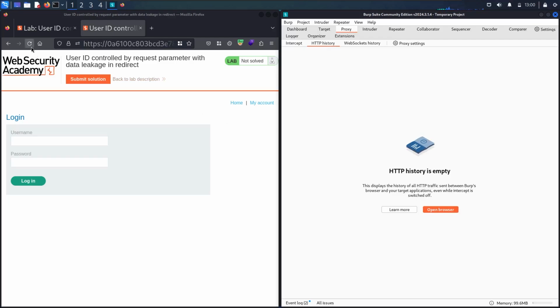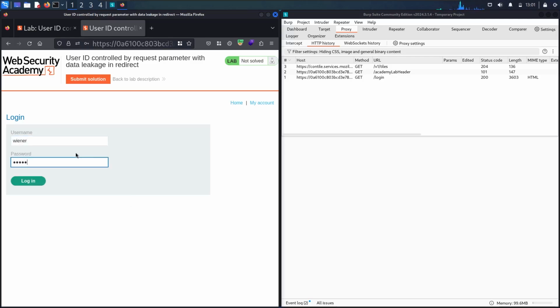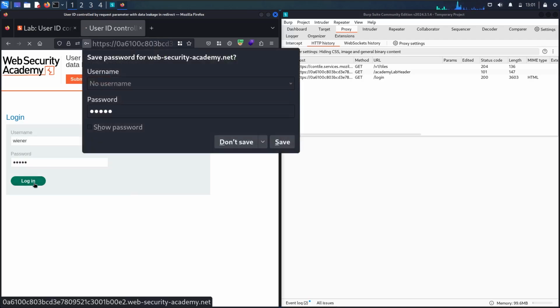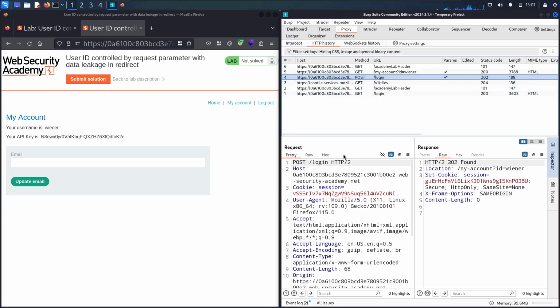So let me refresh and show you the case. And as you can see, now I have two requests made from my browser to the server, which means I can see them. Okay, so let me try to test the login API. So let's say Wiener and password Peter. Let me send the login. I don't need to save the credentials. And let me go to the POST method in here. Here we go. Let me send it to Repeater and let's test it together.